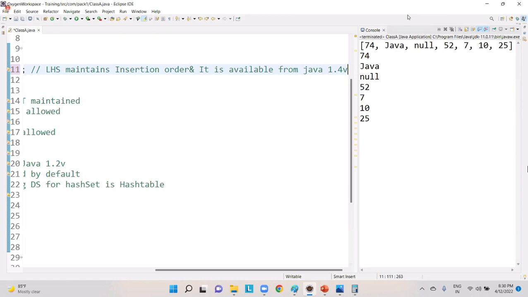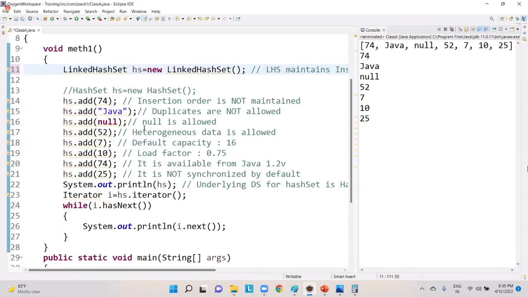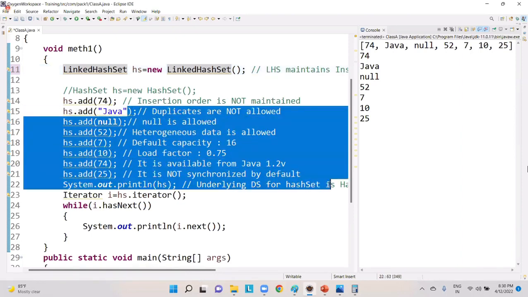Linked hash set maintains insertion order, and it is available from Java 1.4 version. This is the only difference between hash set and linked hash set. Remaining all other features are exactly same. Am I clear with this, guys?